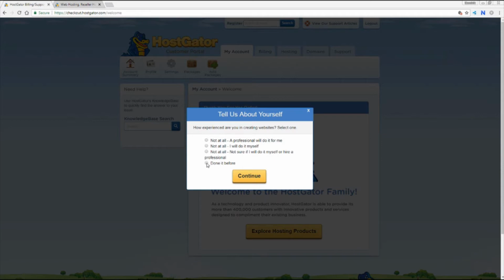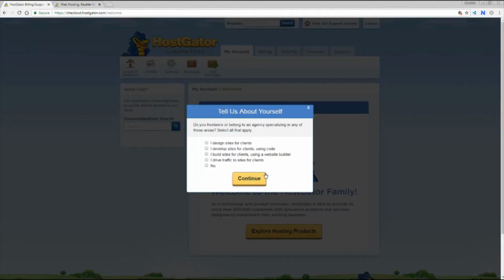I'm going to select this one. I don't think it matters, but select whichever one you'd like. I will be showing you how to do it, so you can probably click this one. And then from here, we just click on continue. Then we'll have a few more questions come up. You just want to read through these and select which one works best for you. So in this case, I'm going to say no.